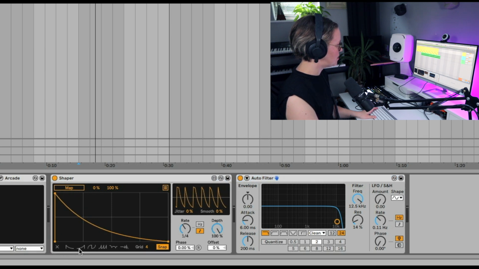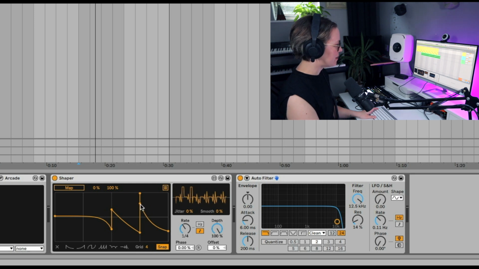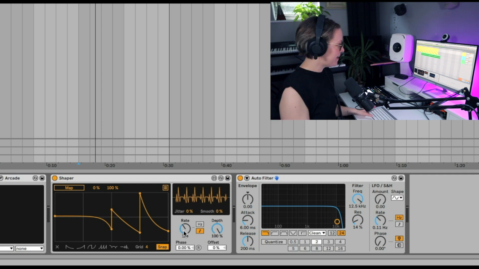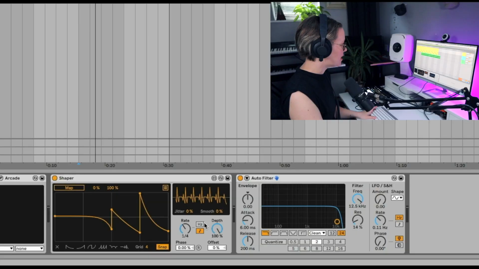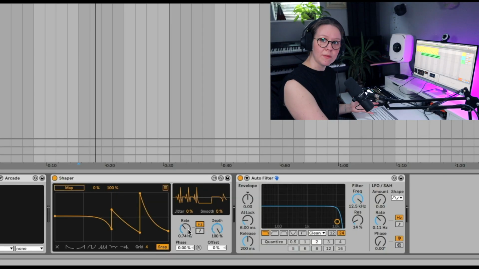There are presets on the bottom here, different shapes, and snap means that we can easily snap breakpoints into the grid. On the right side, we have the rate of the shape. Does it go whoom, whoom, whoom, or whoom, whoom, whoom, whoom? You know what I mean? We can also have it in hertz, so it's a bit more customizable if you like.